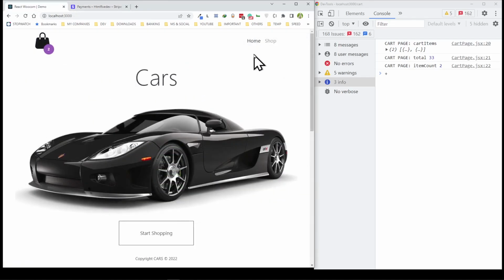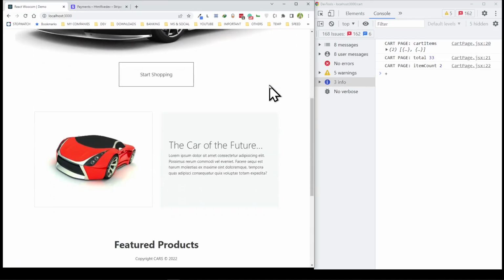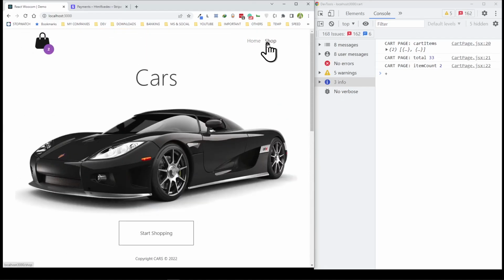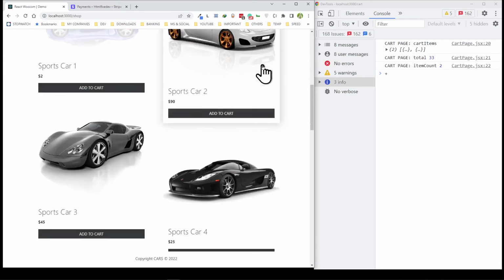And this concludes our application walkthrough of this very application built with WooCommerce and React.